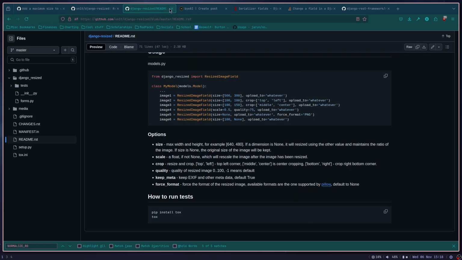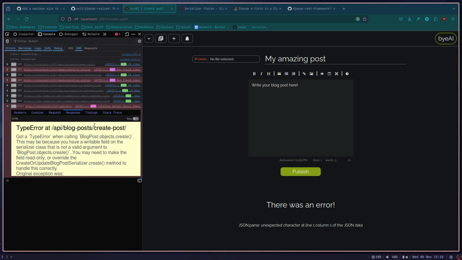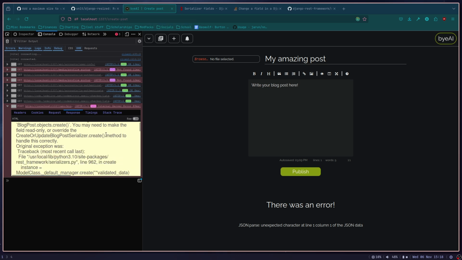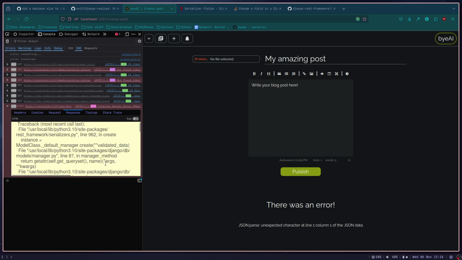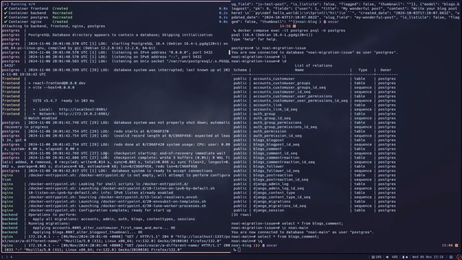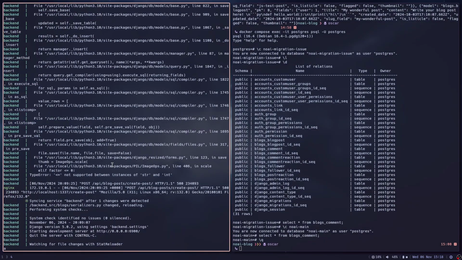I'm just not sure what it's mad about. Let me look at this again and see what it is mad about. Got a type error when calling that. This may be because you have a writable field on the serializer class that is not a valid argument to that. Read only, or handle it manually. Let me see if I can read the output here because I don't really feel like digging through that.